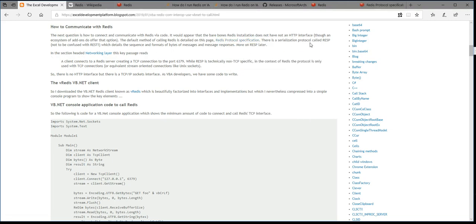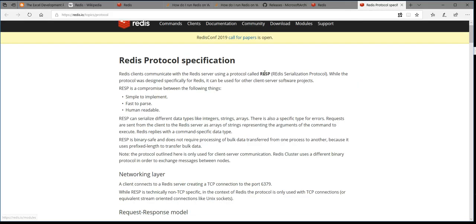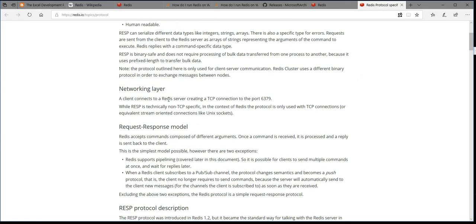There is a serialization protocol called RESP, not to be confused with REST, which details the sequence and formats of bytes of messages and message responses. More on RESP later. But in this section headed networking layer, a client connects to a Redis server, creating a TCP connection to the port of 6379. While RESP is technically non-TCP specific, in the context of Redis, the protocol is only used with TCP connections or equivalent stream-oriented connections like Unix sockets.